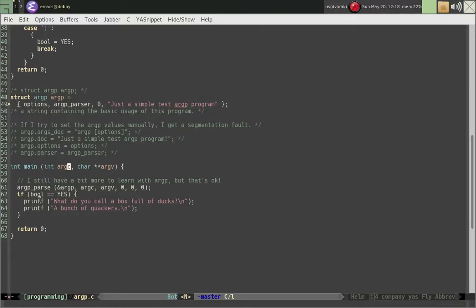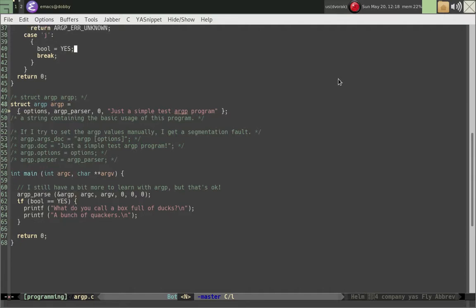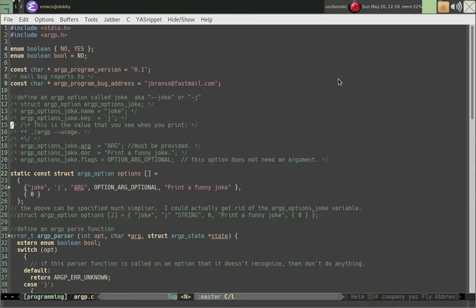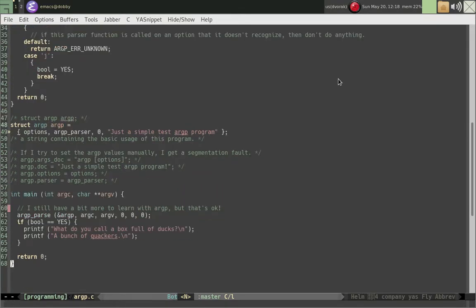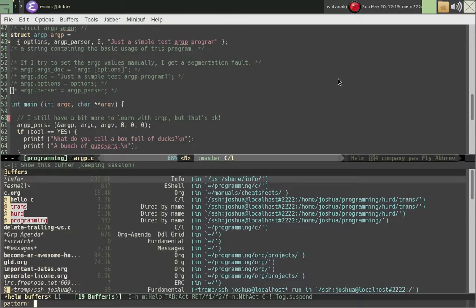Anyway, you call your argument parse function. It parses all your options. If my bool value is yes, and you know this J up here, well, you can't see this J up here, if it changes the bool to yes, then I would print out my joke. So that's kind of the basics of argp. Very basic, very quick. I'm sorry I didn't go quite into as much depth as I normally would, but you get the basic idea how to do an argp program.